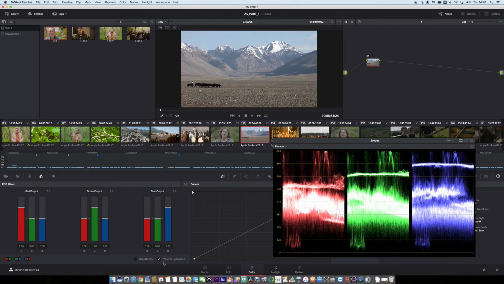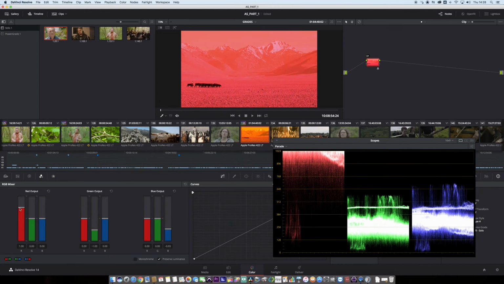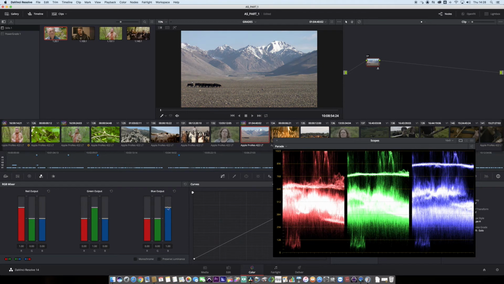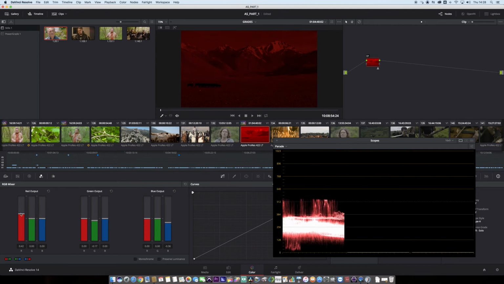Okay. Another thing that we can do is turn on or off this preserve luminance checkbox. Now, I had it turned on previously, and you can see that as I manipulate these three channels, the luminance sort of stays the same, okay? If I reset that and I turn this off, you will now see that when I start to manipulate these channels, the image becomes a lot darker.